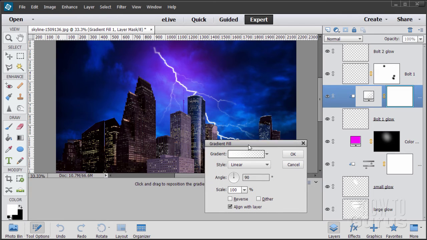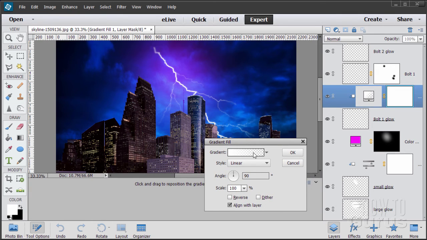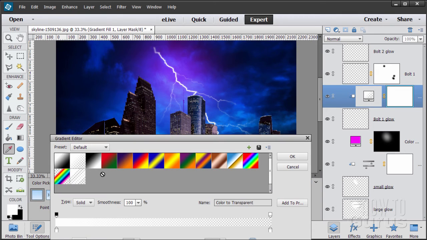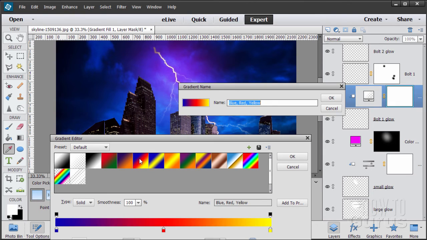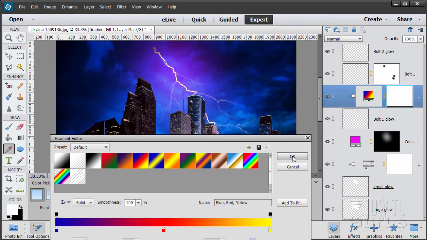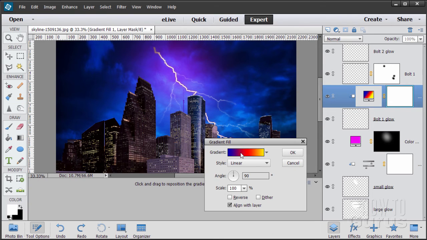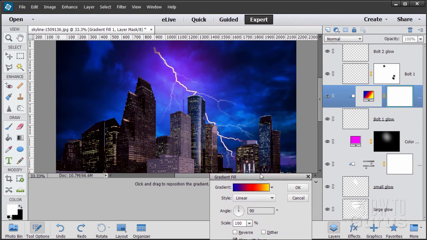So here's our gradient fill control. Click on the gradient right there. That brings up all of our gradients. Doesn't matter which one you choose in here, anything is fine for a start. I'm going to just use this one here, the blue, red, yellow. Double click on that. Make sure you're okay. Looks good. Choose OK. And choose OK. So there's our gradient. Notice how we get this coloration now at the ends of the lightning bolt.